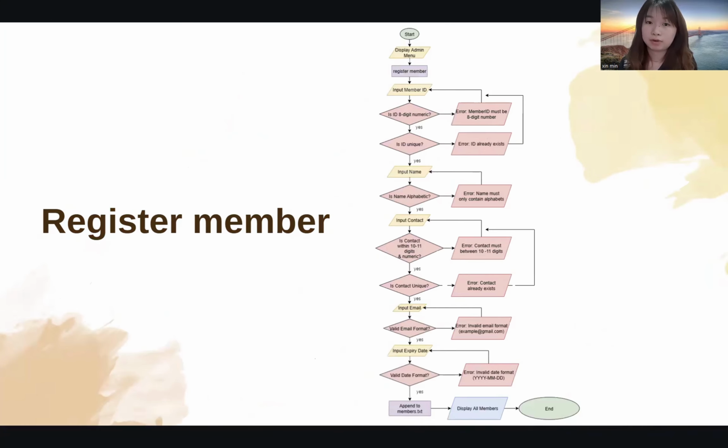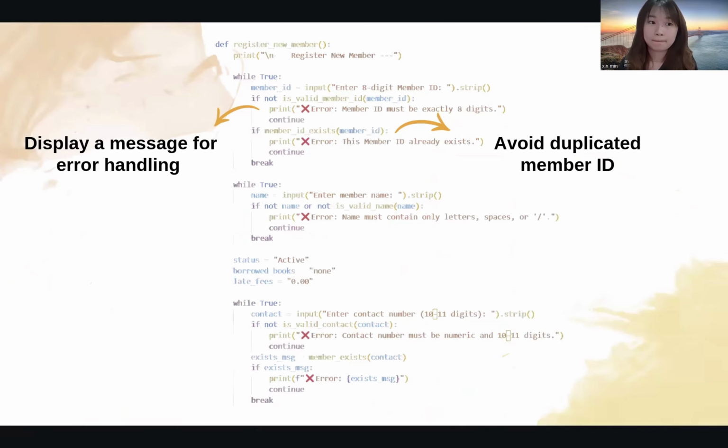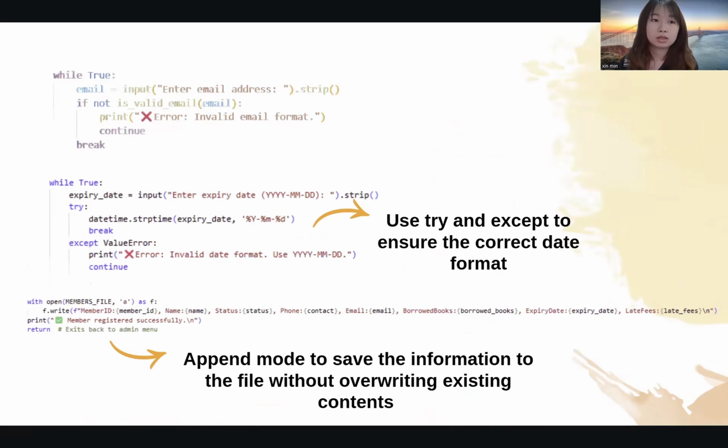This is the flowchart for register member. For register member, we also display a message for error handling. We also avoid duplicated member IDs by checking whether the member ID exists in the file. We use try and except to ensure the correct date format. Also, we open the file in append mode to save the information to the file without overwriting existing content.